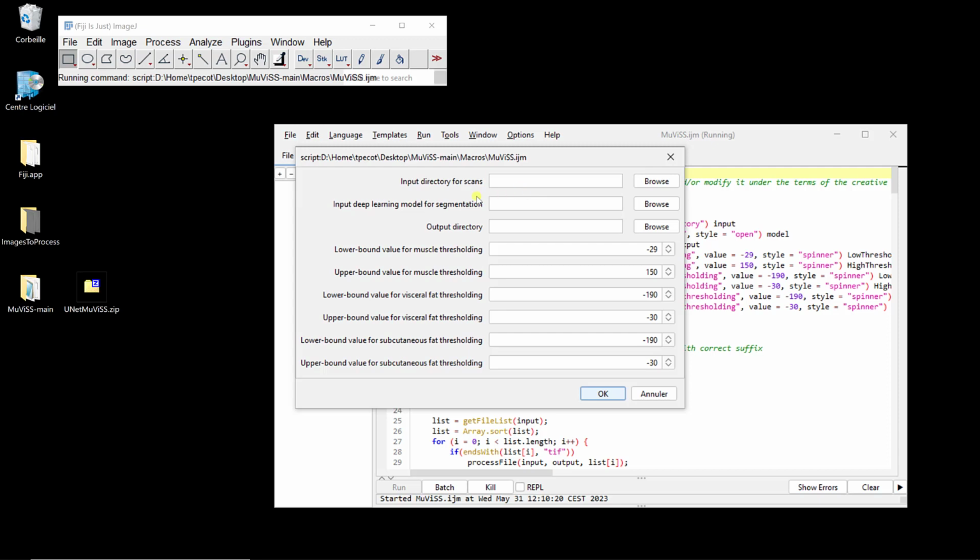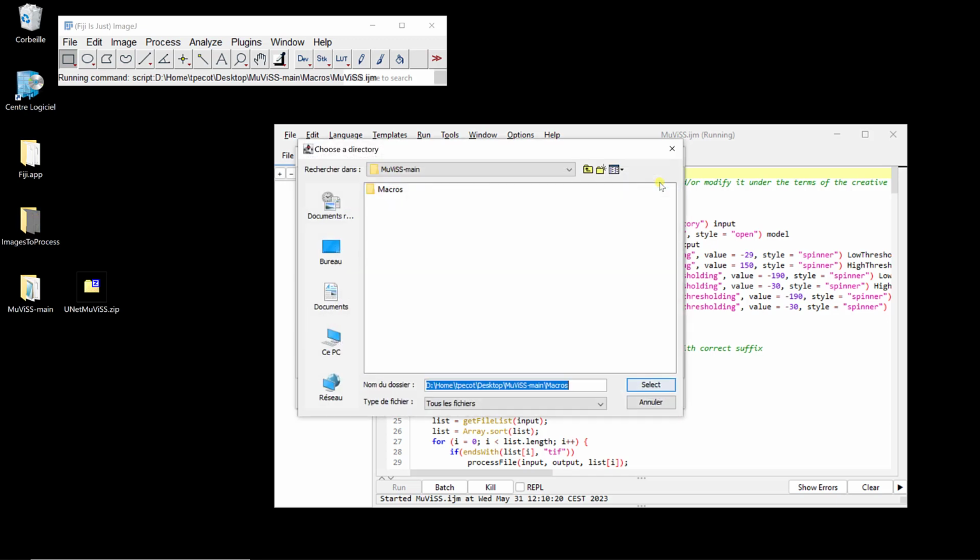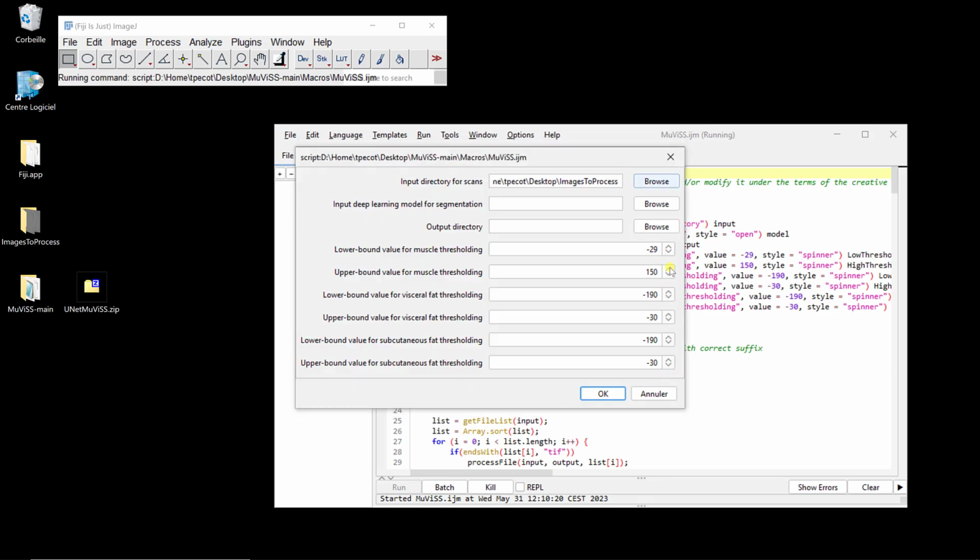First thing is the input directory for scans. That's where your CT scans are. I told you I want to process these images, so I'm going to select this folder. You can browse it. I'm going to go on my desktop here, and I'm going to select the folder called images to process, and that way I'm going to process all these images.